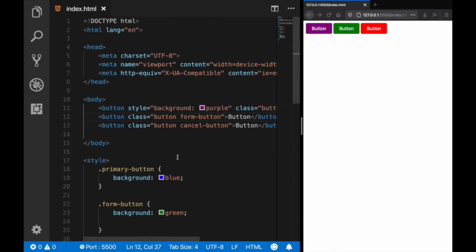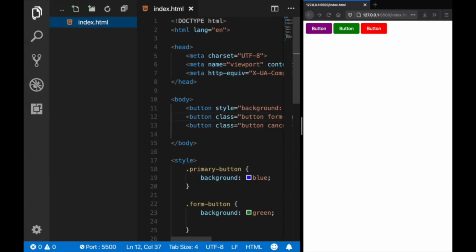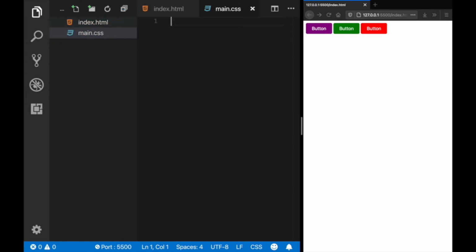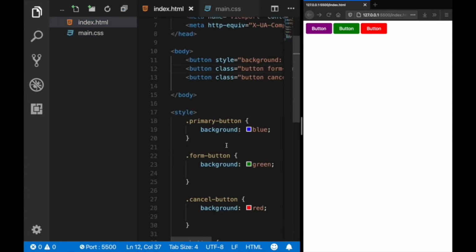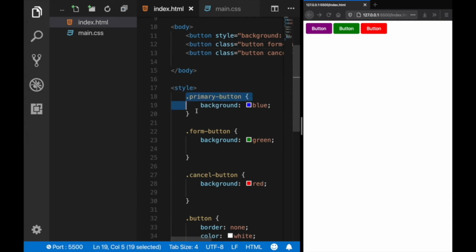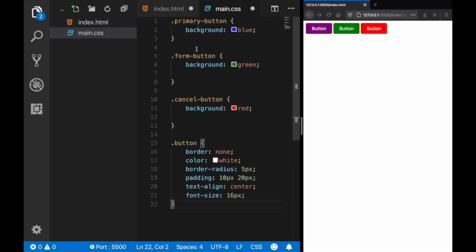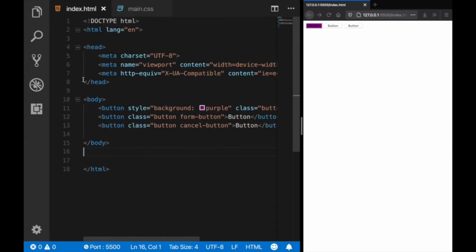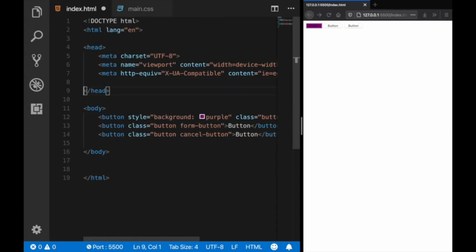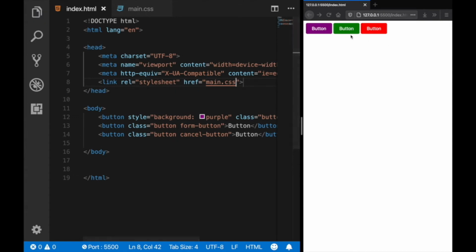So the correct way is actually to come here and to create a separate CSS file. Let's call it main.css, and to copy all of the rules here inside this CSS folder separately. And now the only thing we need to do is to include the file link here as a CSS stylesheet link, and the name should be main. Okay, so now our rules are back.